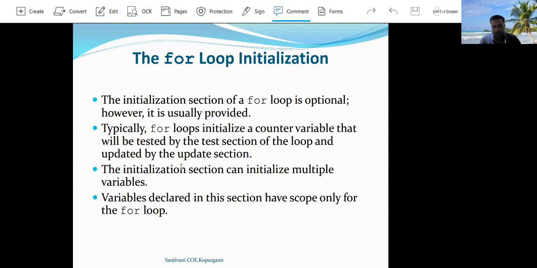The initialization section can initialize more than one variable inside the for loop. A variable declared in the initialization section has scope only within the for loop. Means whatever variables are declared as part of the for loop are local variables only for that for loop. They are not accessible outside the for loop.